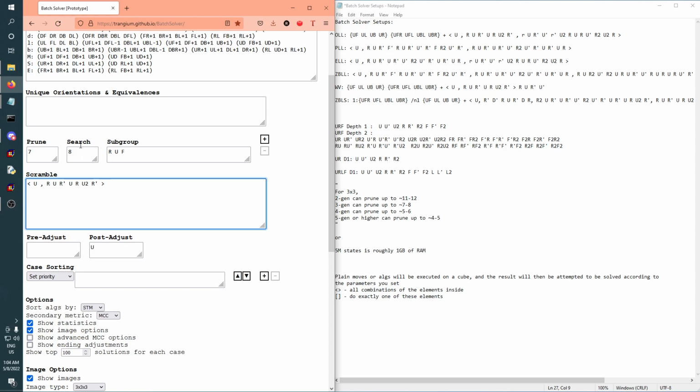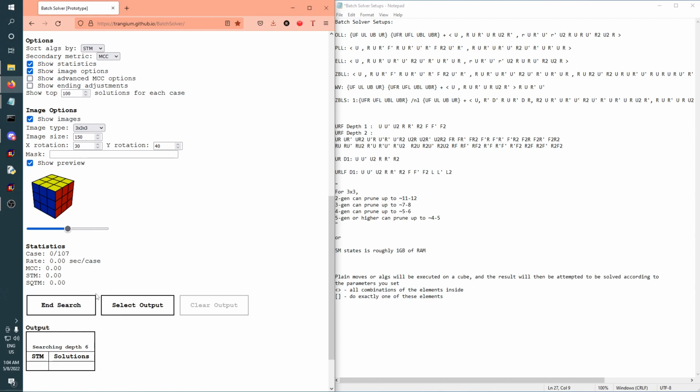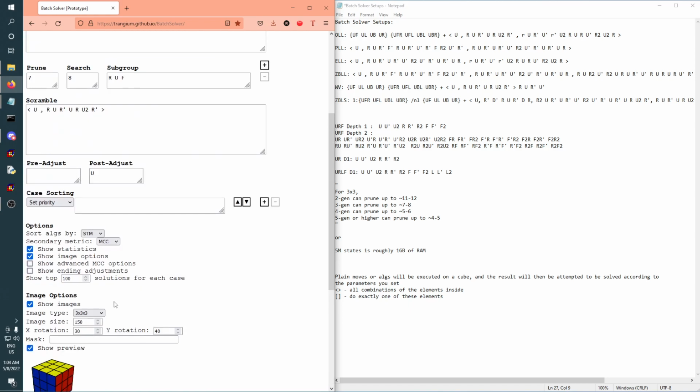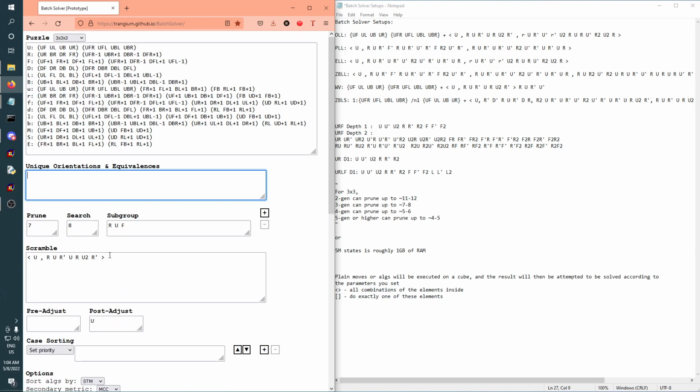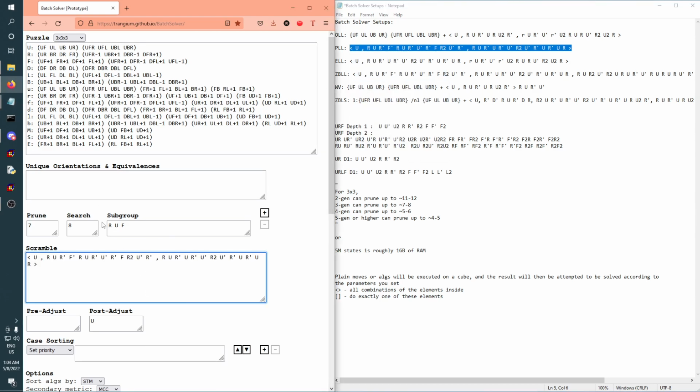If we put U and Sune in curly brackets, or sorry, not curly brackets, angled brackets, this tells the solver to generate all possible combinations on the cube that you can make from whatever is inside the brackets that's separated by commas, whether it's a move or an algorithm. Okay, that's not a good example because I need to put something here. So let me show you what PLL is. That will be a better example.